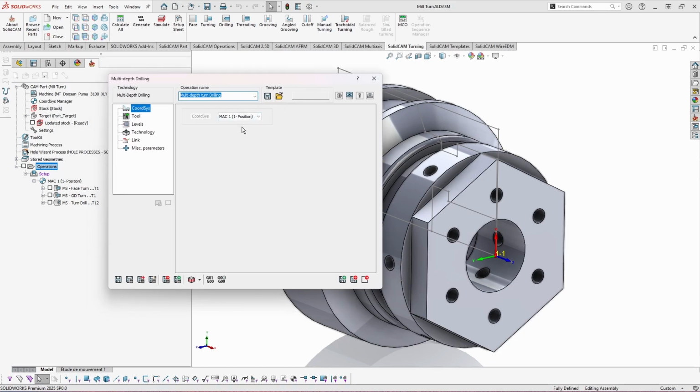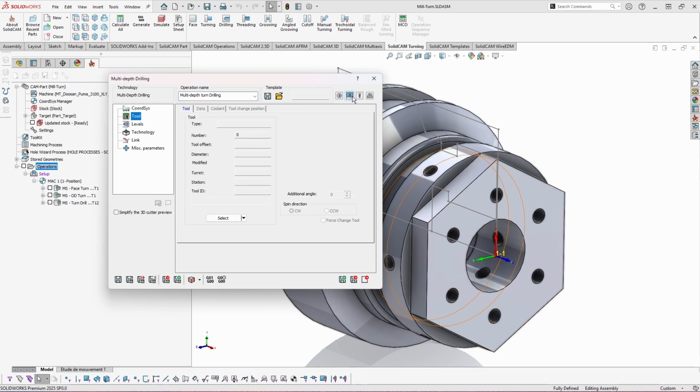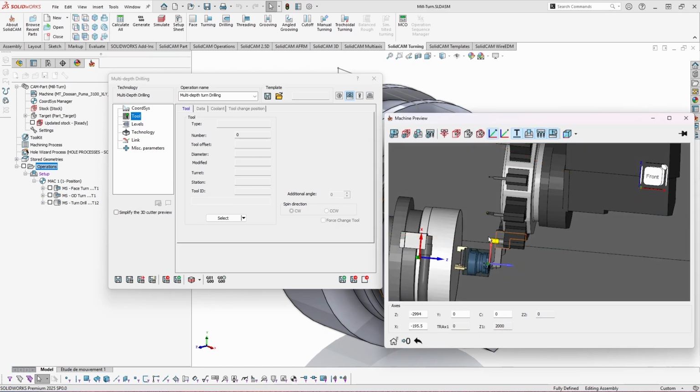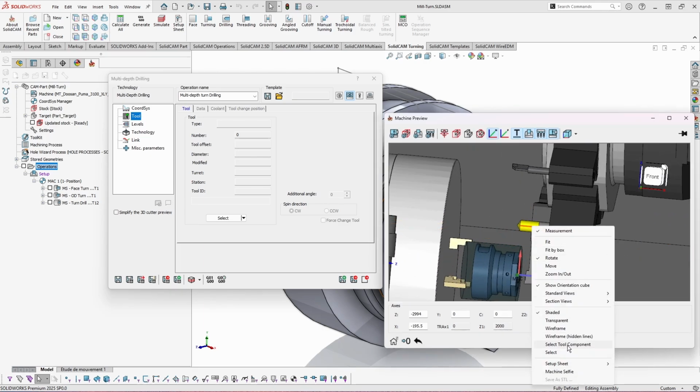Same as for turn drilling, the geometry is a simple point in the center of the part and doesn't need to be selected. For a tool, we will select the same tool from our machine preview. Let's go select this 20mm diameter drill.